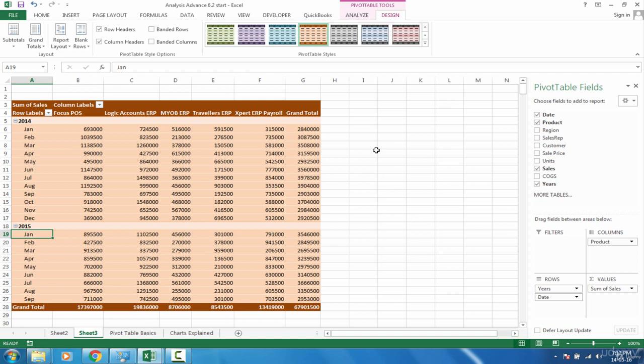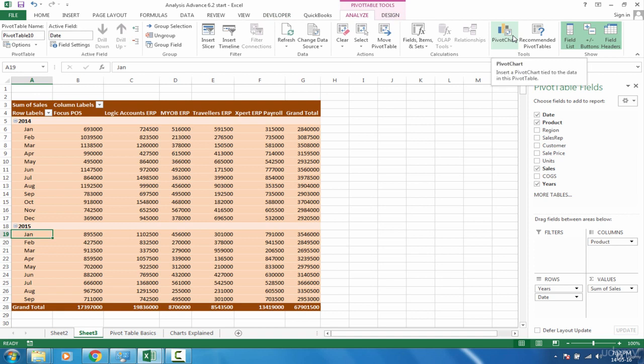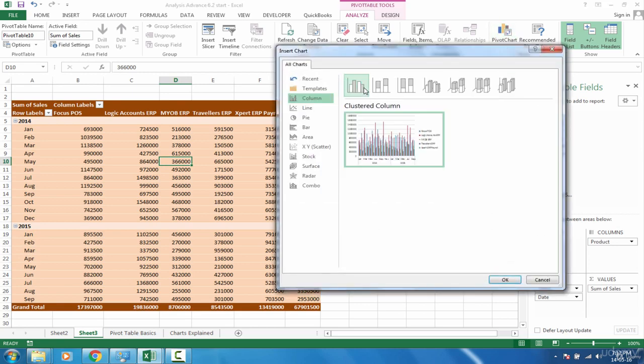I guess the bar chart would be ideal for this. If I go on to the Analyze tab and select Pivot Chart, it is the same as normal charts. I can just click anywhere in the pivot table, go to the Analyze tab, and click on Pivot Chart. I have a lot of options here.